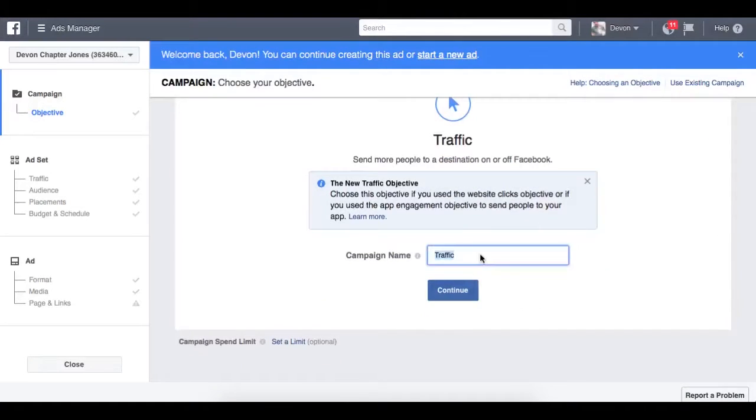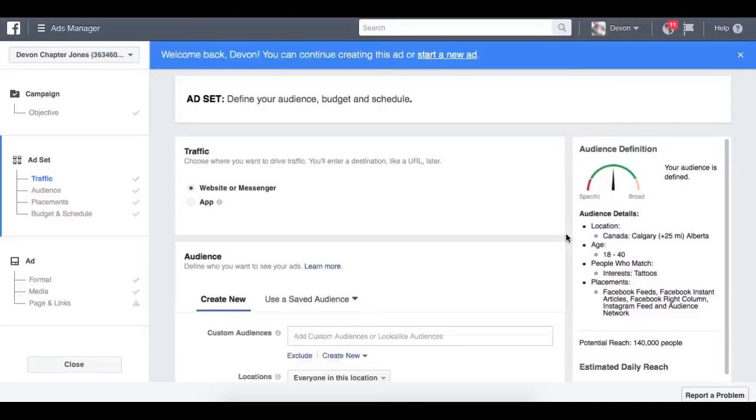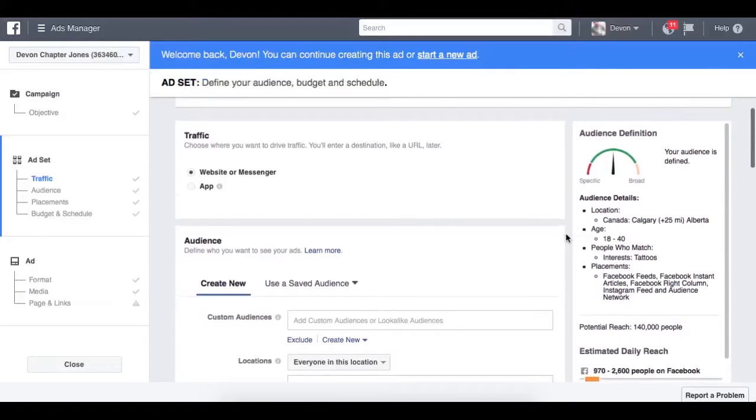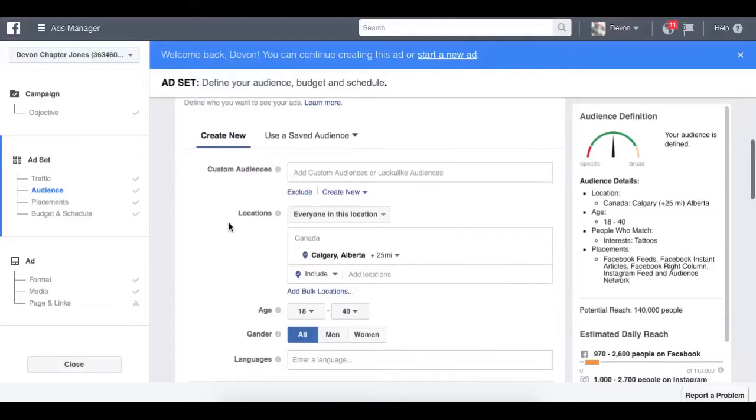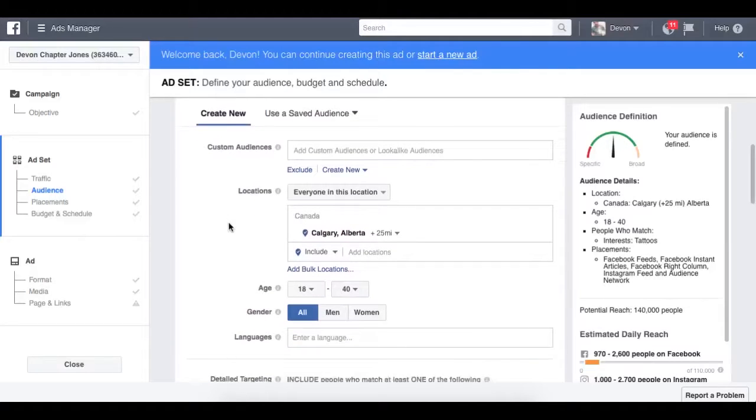So name your campaign whatever you want. Right now I'm assuming that we're trying to target first-time buyers for the first-time buyer funnel. If you've used this before, you're going to have custom audiences. I don't recommend using them for this specific one because you're trying to target people outside of your existing network.